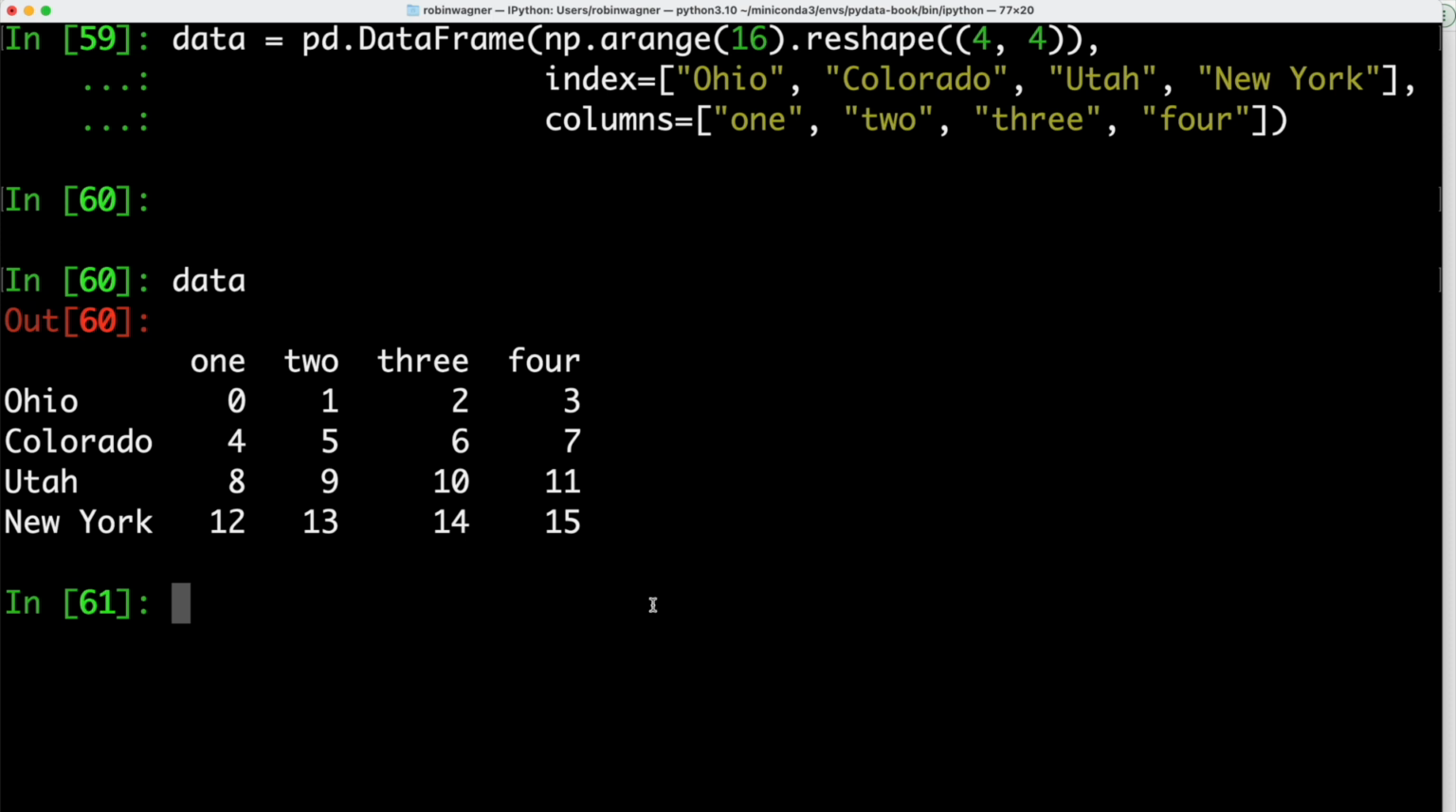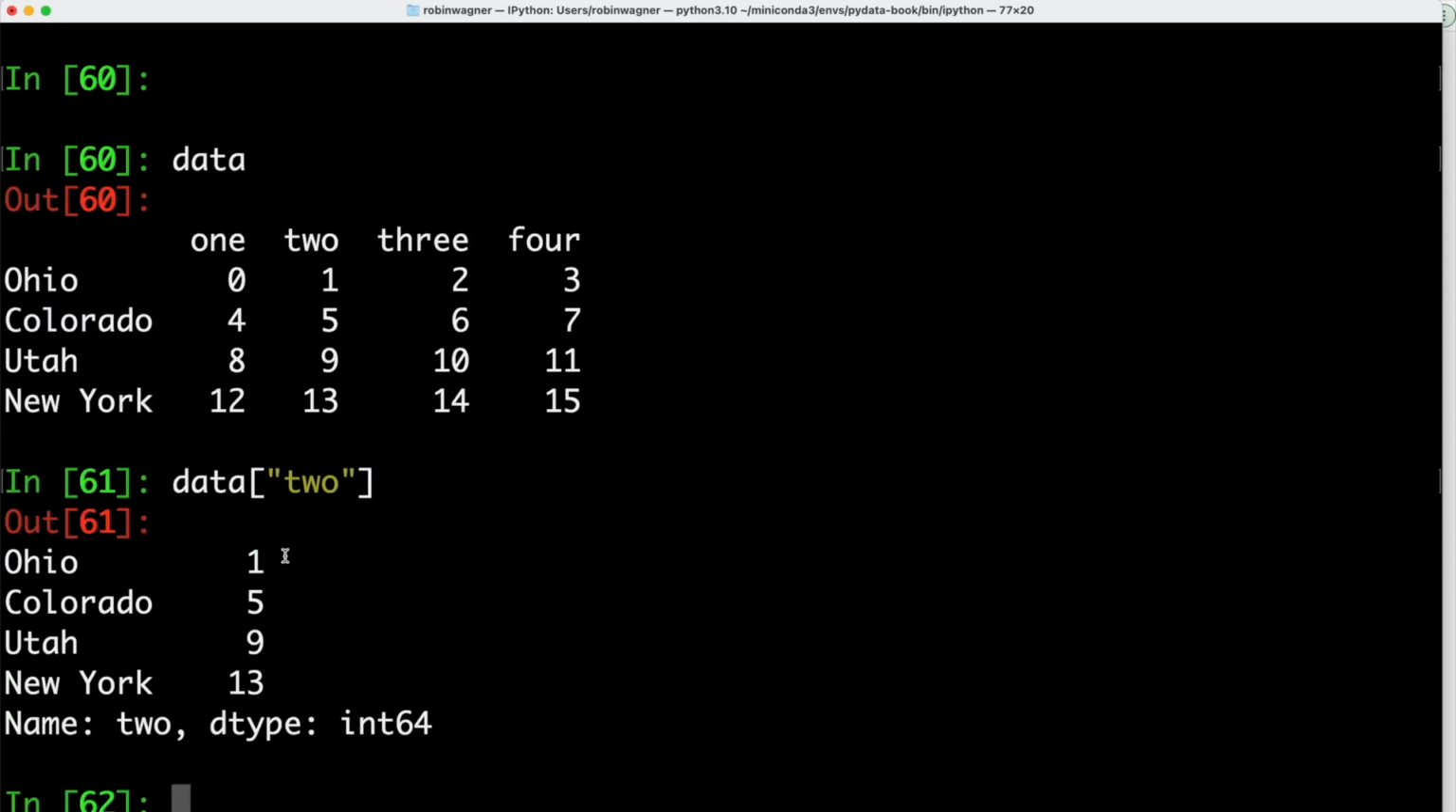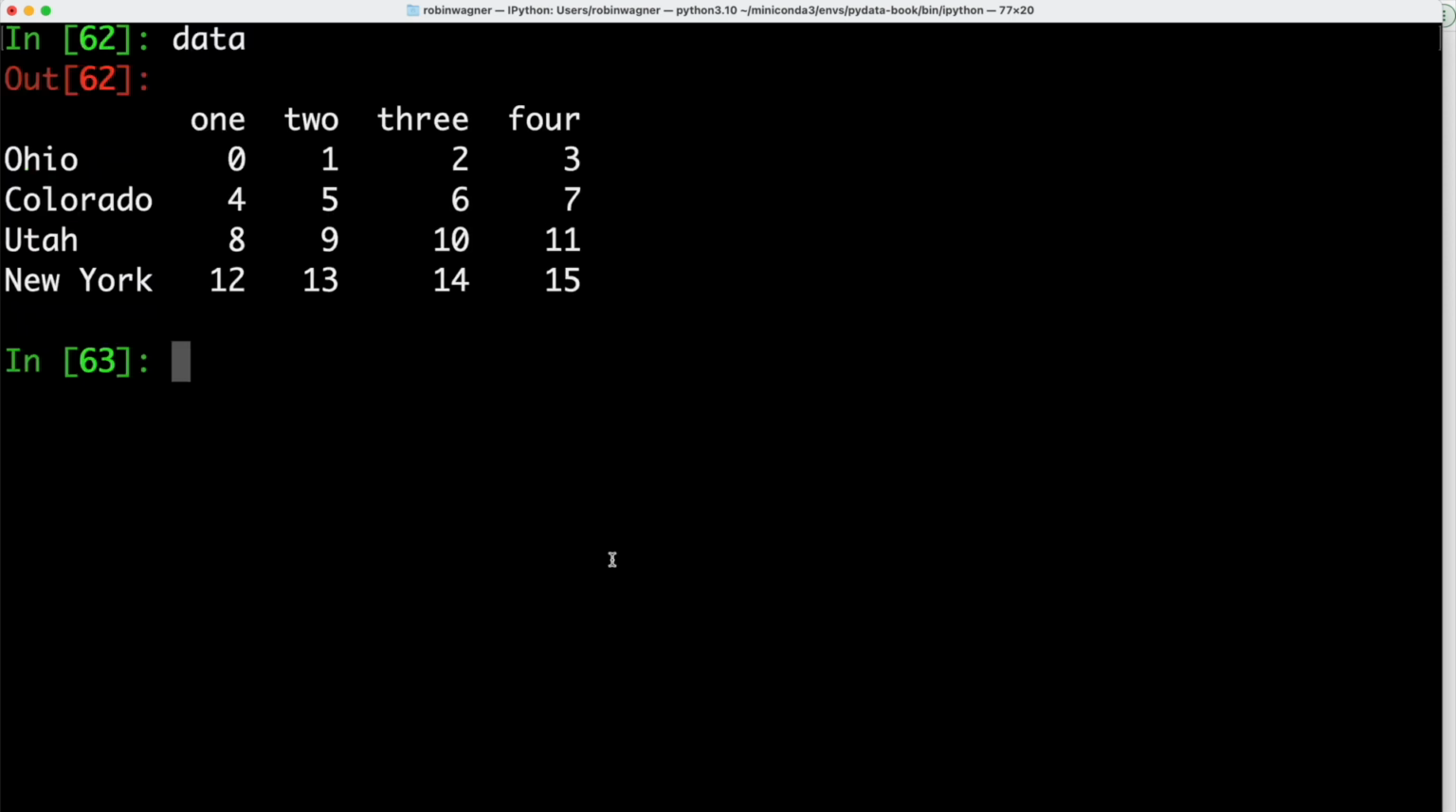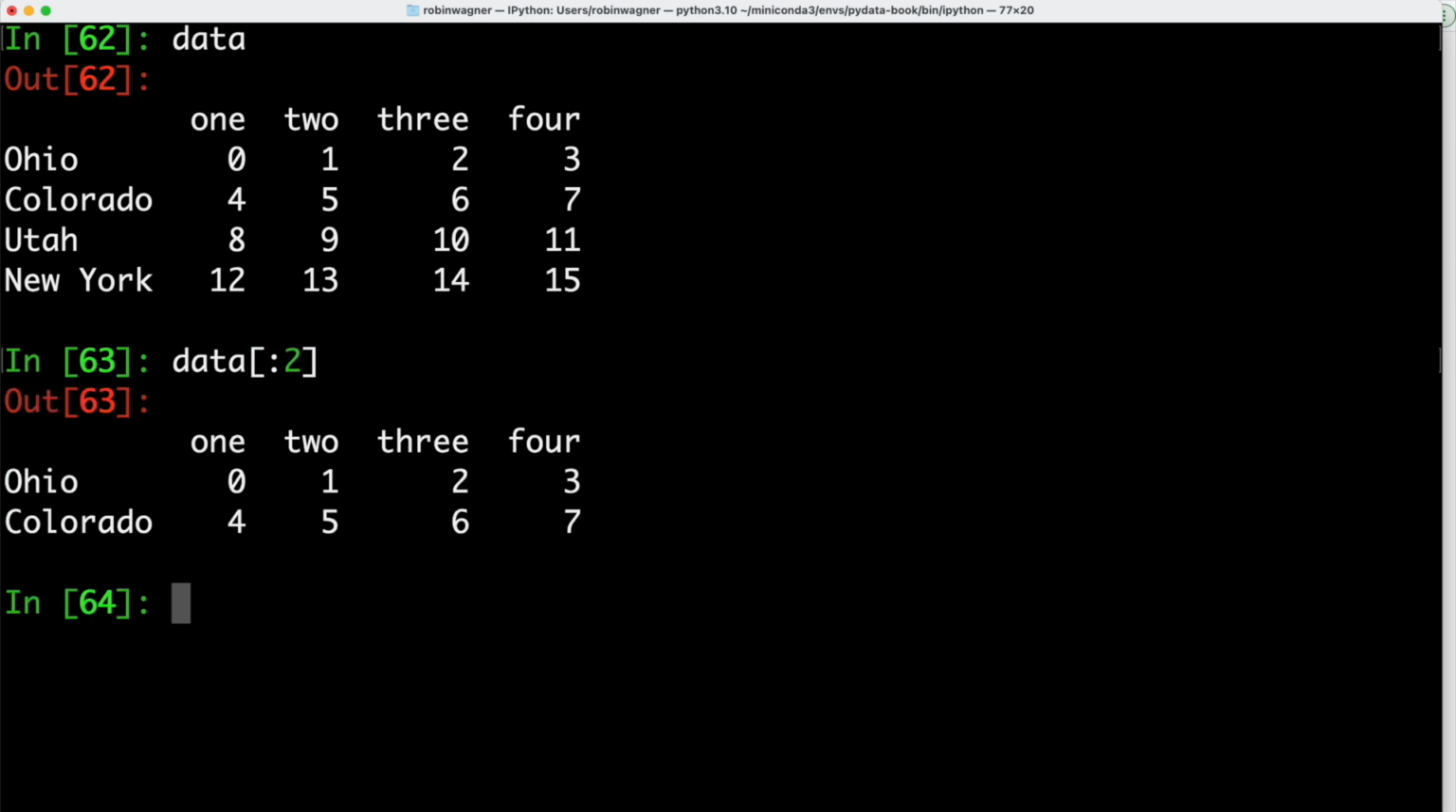And if we want to display individual columns, we can simply use the bracket notation and refer to the respective column, for example 2. And then we're going to get back exactly that column. We can also refer to specific rows by using an integer index. So here we're starting at index 0 all the way up to but not including index 2. So we would get back the first 2 rows of our data frame.